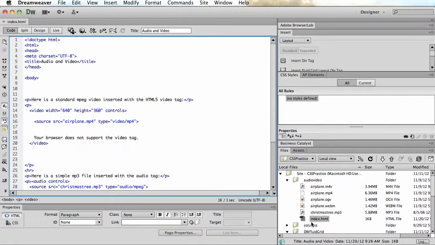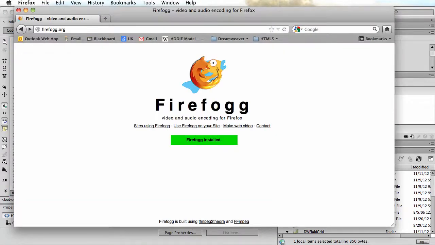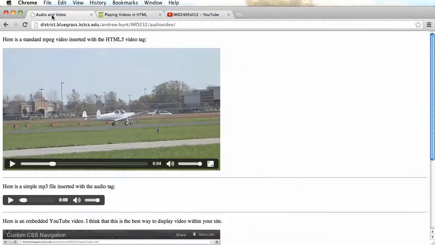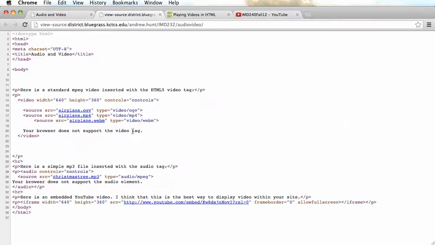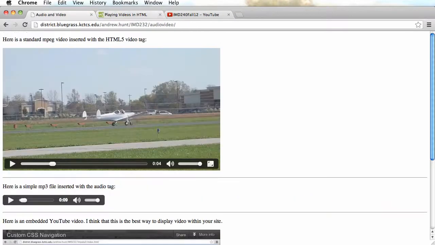But you need those file types in your folder, and then all you have to do is link to them. So it's really pretty simple. If you want to use my example, just go back to the site, right click, and then view page source, and you can get my code on there. And I'll come back to the YouTube in just a second.